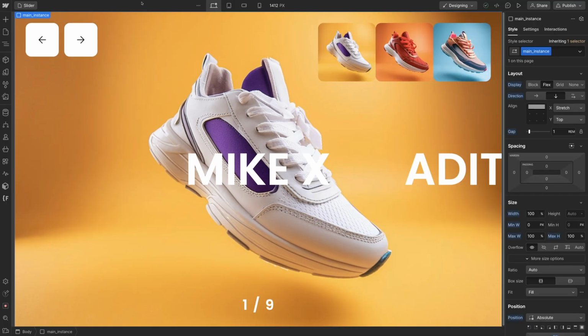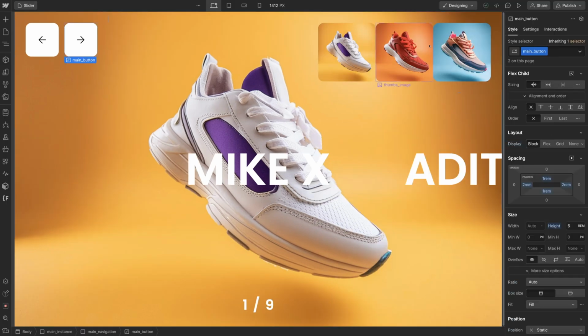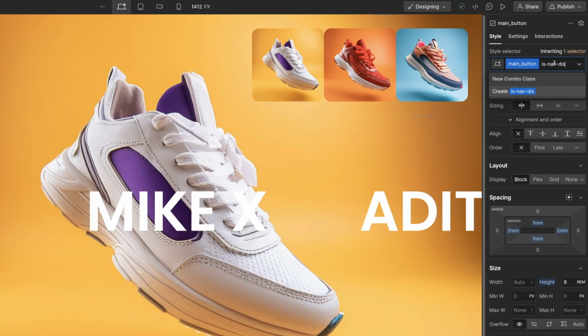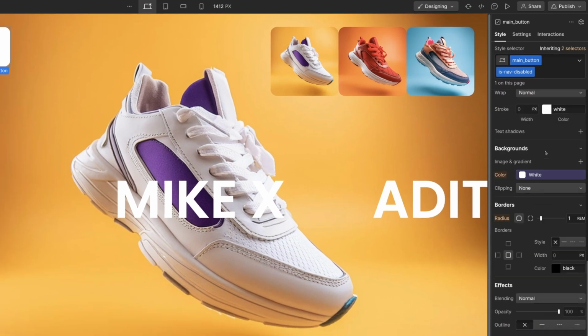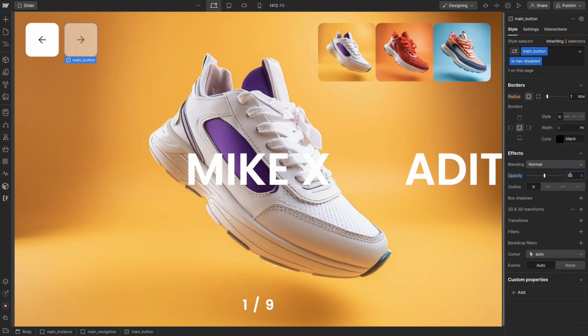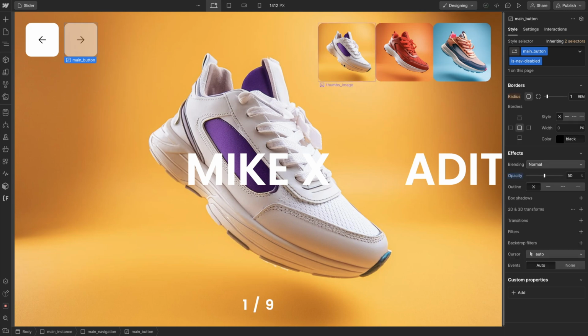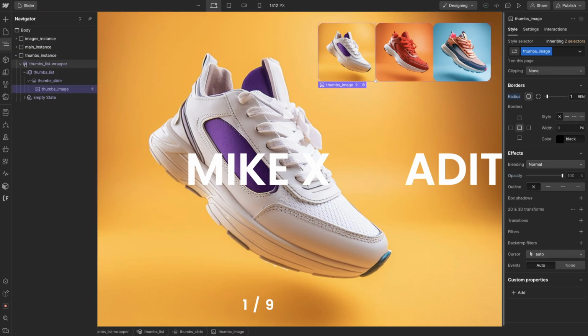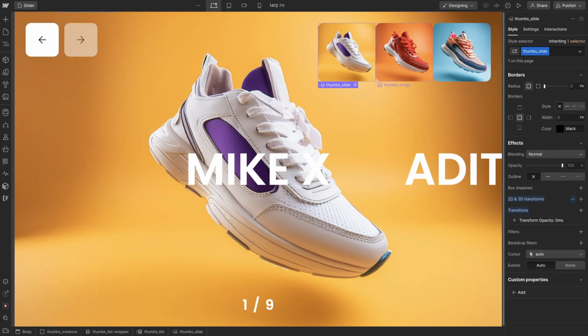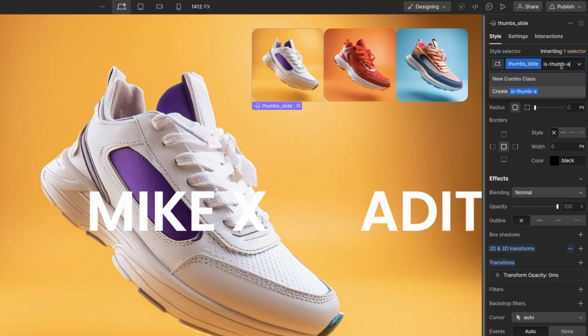To style the disabled state, I'll add the default disabled class to the button, isNavDisabled. And then I'll change the opacity to 50%. When we can't go previous or next in the slider, this disabled state will show. Now the thumbs. Let's select a slide from the thumb slider, and I'll add the default thumbs active class, isThumbActive. I'll add 100% opacity to this combo class, and then 50% opacity on the thumbs slide class.